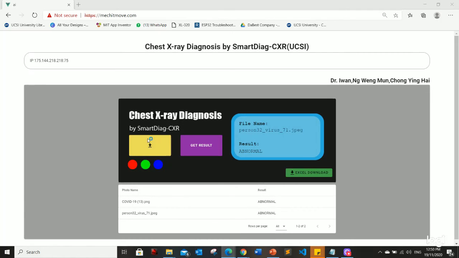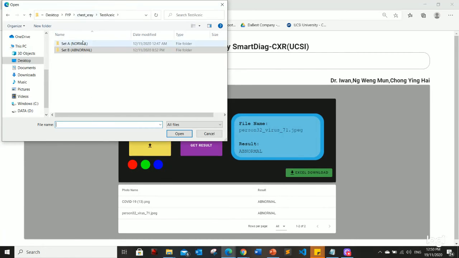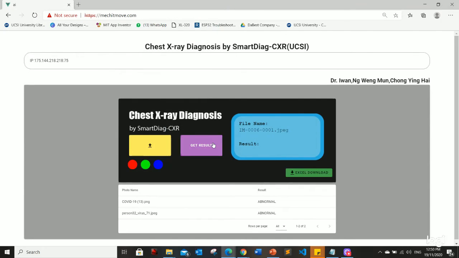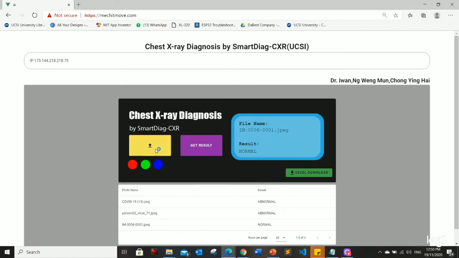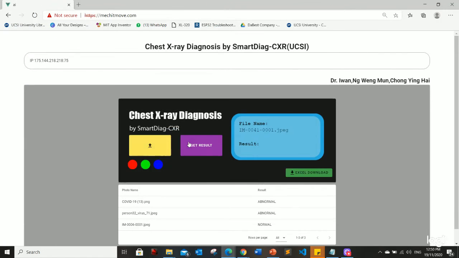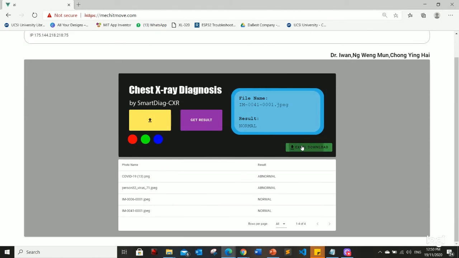So now let's try another one, maybe a normal patient. So let's open a normal patient X-ray image and then try to get the results. And we will get normal. So let's try another one, maybe another normal patient. So let's try it and press the results. We can get a normal one. So as you can see, all the results are shown below.